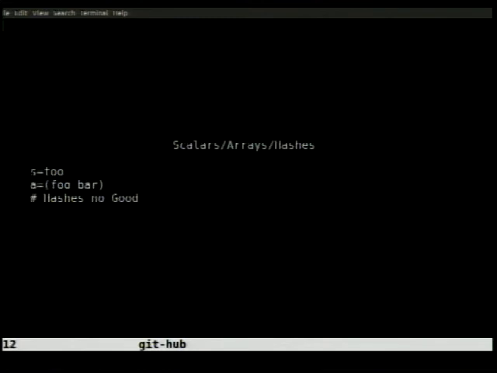Okay, so everybody knows the JSON data types.